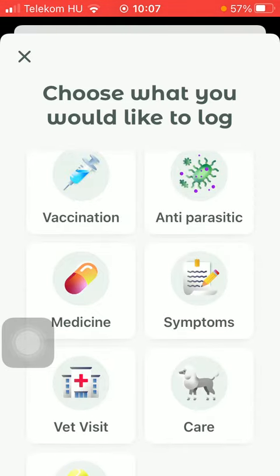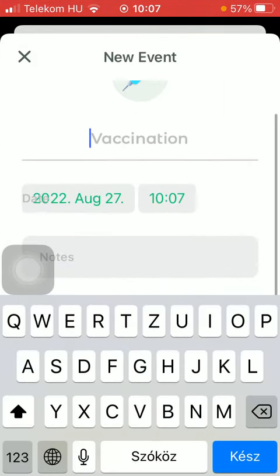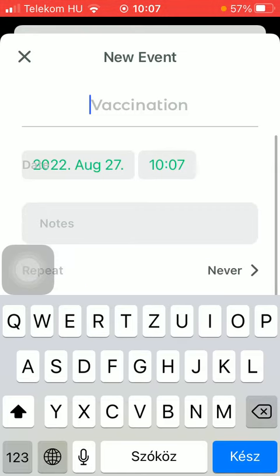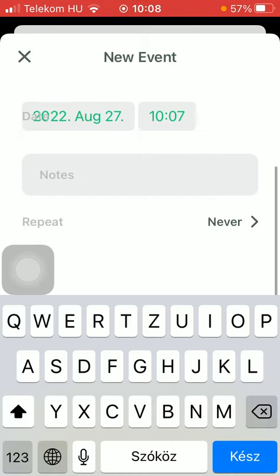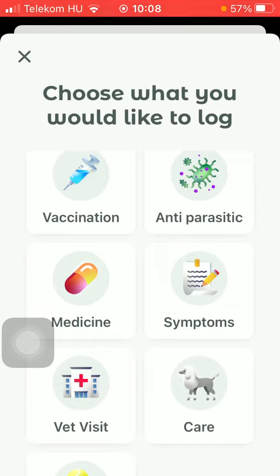So if you would like to add your dog's vaccination, just tap on it, and then you can type in the name of the vaccination that your dog got, and also the exact date and time, and you can also add notes to it, thereby creating this event so that you can easily monitor and keep track of your dog's vaccinations, visits and so on, so you won't forget to take him or her to the vet next time.